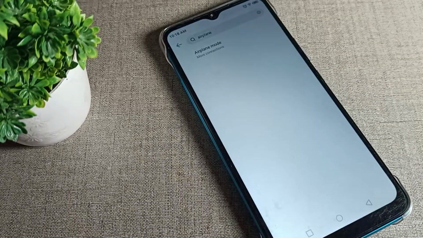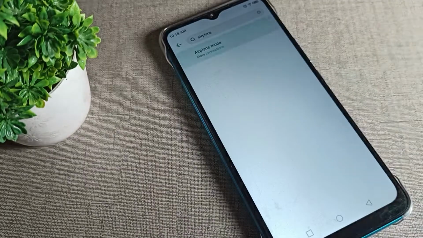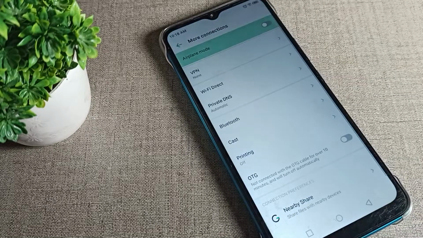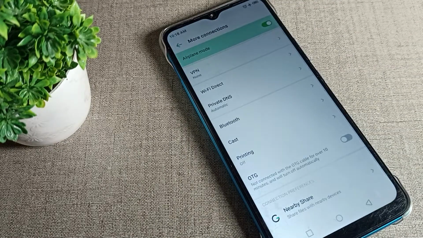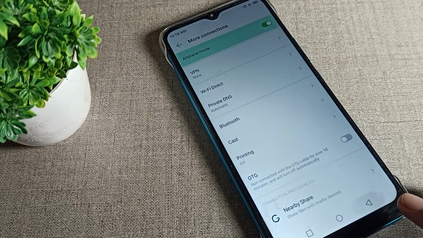As you can see, your aeroplane mode guys, we will tap here. As you can see, aeroplane mode, so we will tap here to enable it. After enabling, you can see aeroplane mode is enabled.